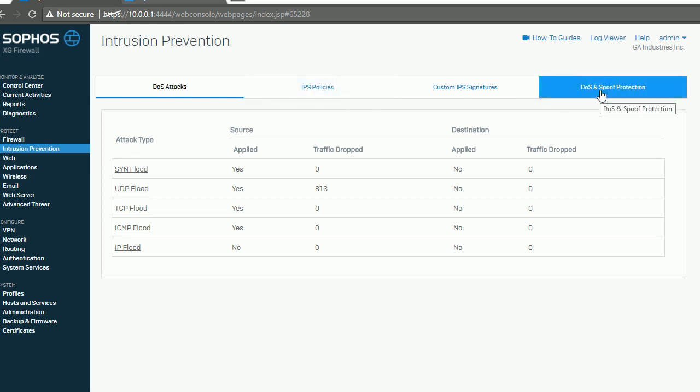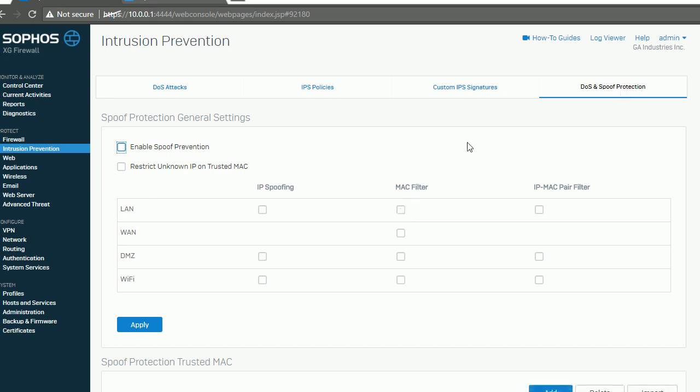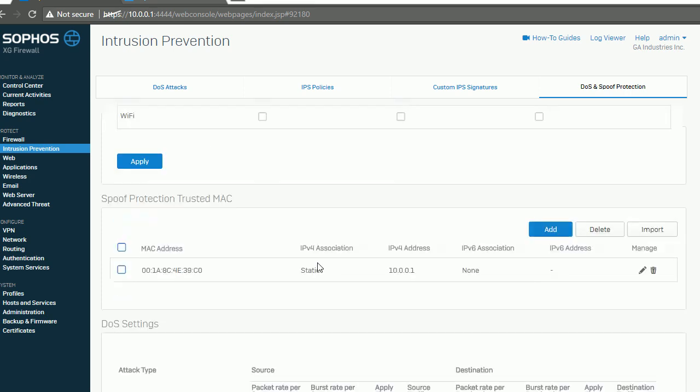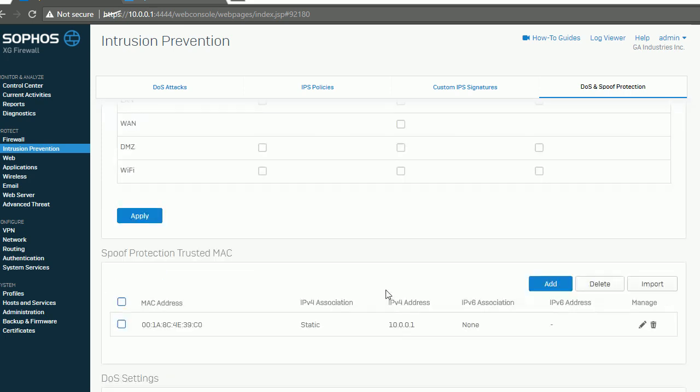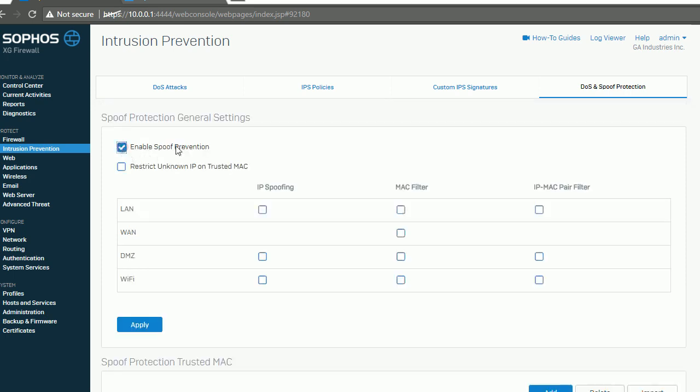Maybe before IPS, let's go to another protection. It's called spoofing protection. Spoofing protection protects you from somebody spoofing the IP address or the MAC address. But in order to use this function, you need to import your IP list and MAC address list. I think this function is a little bit tricky. For example, if you are using all dynamic IPs, it probably will not work well. So you need to import all the mapping between MAC addresses and IP addresses. After that, you can enable this.